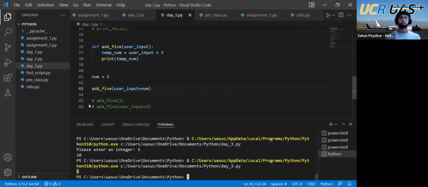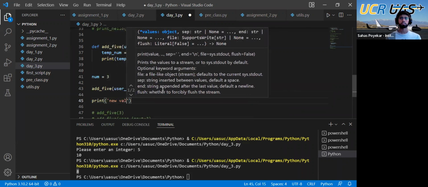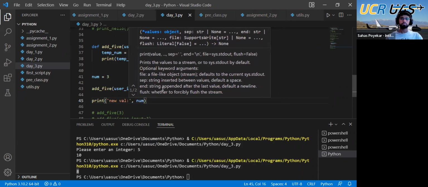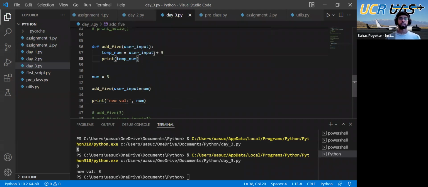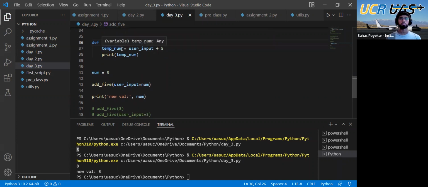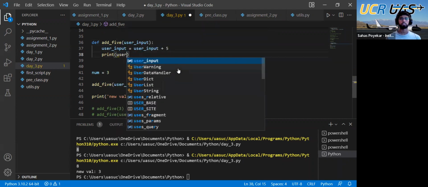But let's try printing out what num is storing after we do the add5 function. We expect it to store the number 8, but let's see what actually ends up happening. So we print out the number 8 from our add5 function, but the variable num is still equal to 3. That's because we never modified what num is equal to. We can even do that on line 37, where instead of storing it into a new variable called temp num, we can store it back into user input. That's completely valid still.